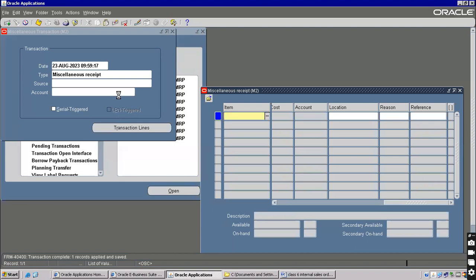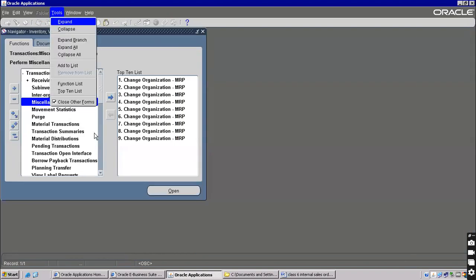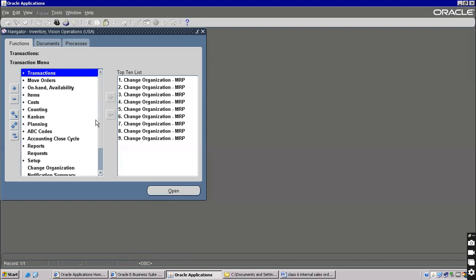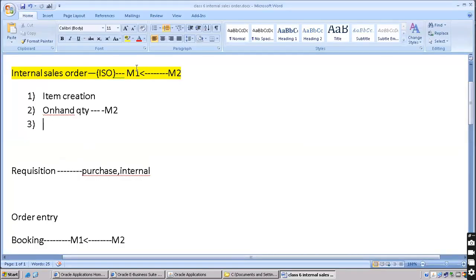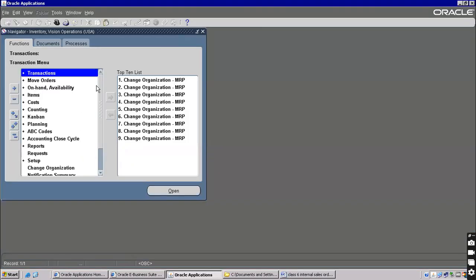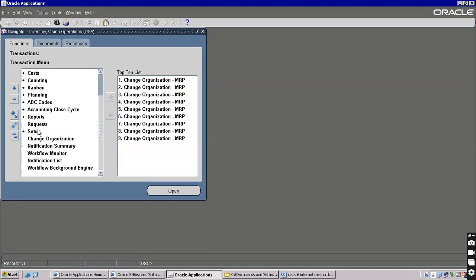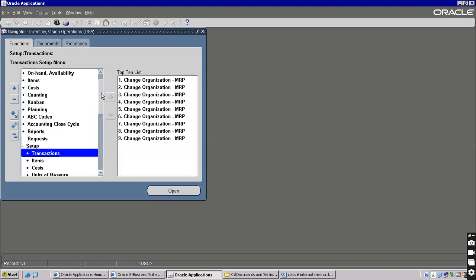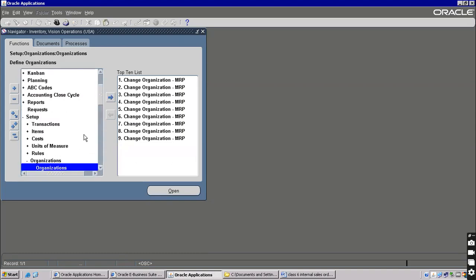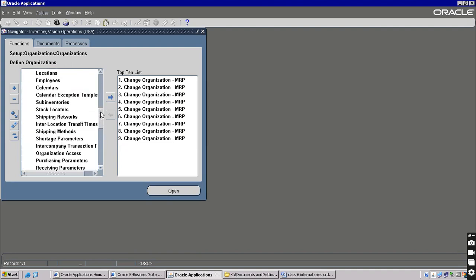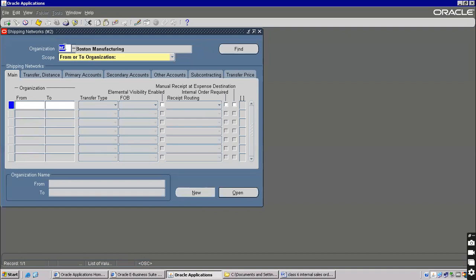Now, once stock is there, there must be a network between M2 and M1. Randomly, we cannot deliver goods to any other random location, right? That's called a shipping network. You can go to setup, organizations, then use shipping network. So M2 to M1. Click on find. It will give you any already established network.